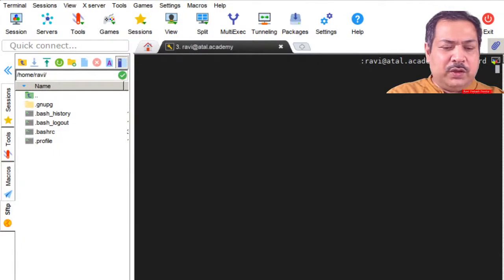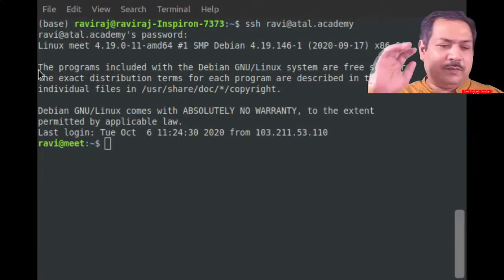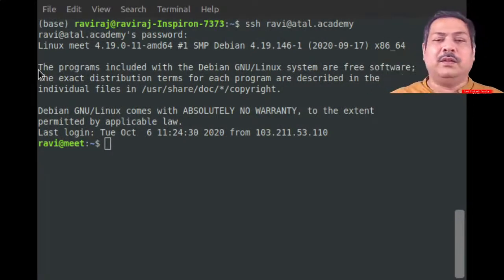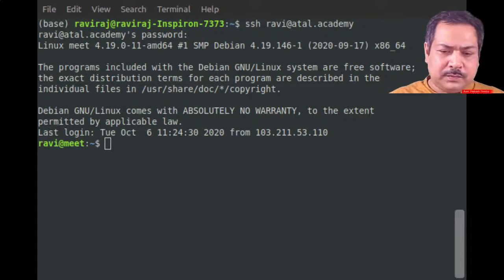Once you put in your username and password, you will be presented with something. Once you click on SSH, come to this remote host, type in your username, whatever has been provided to you, @atal.academy. Don't touch anything else, just press OK.